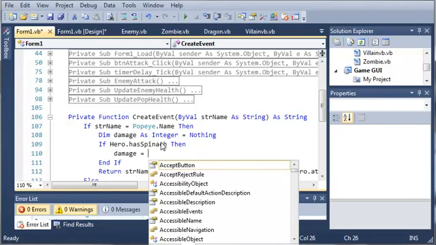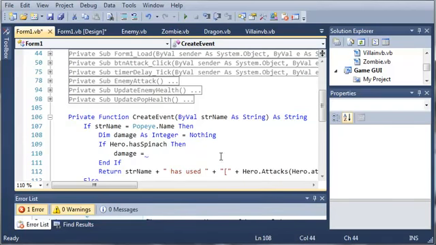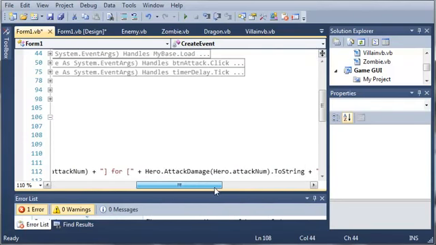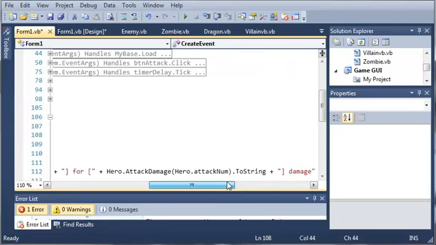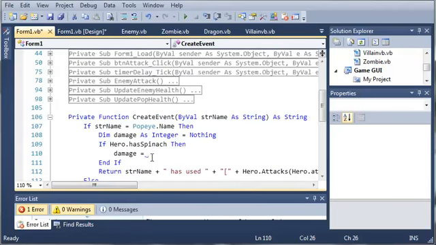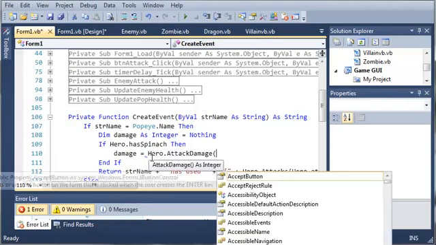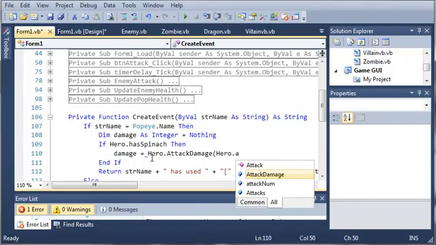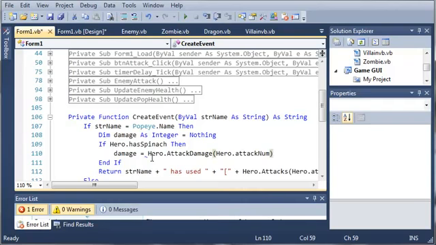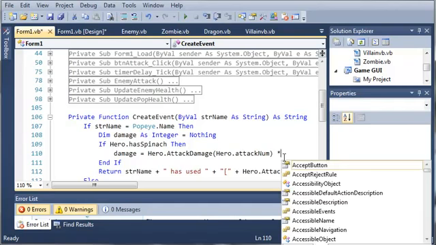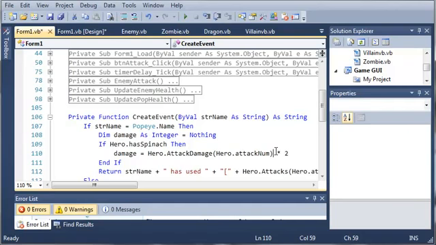Damage is going to be equal to hero dot attack damage at index hero dot attack num. So we're accessing this array at the index of attack num, which is the randomly generated number. And so if he has a spinach, then we want to multiply that by 2.